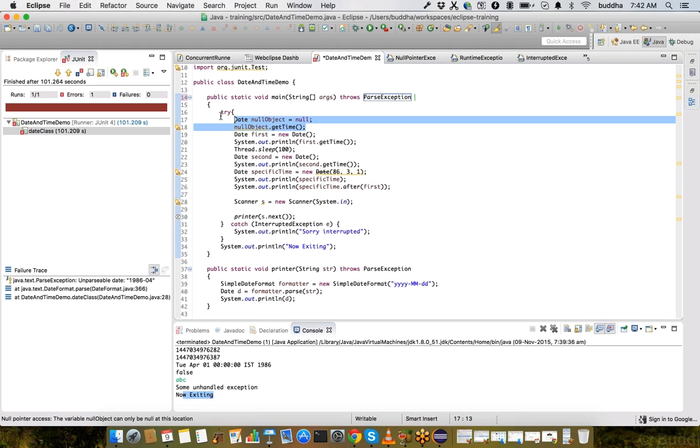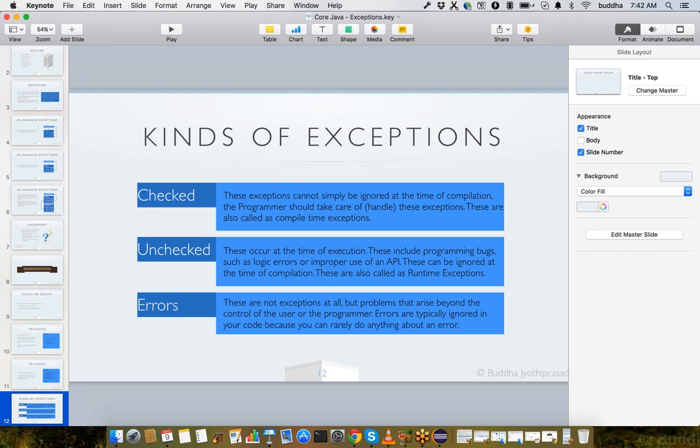Alternatively, this null pointer exception is not a compile time exception. These are called runtime exceptions. Okay, they will only occur at the time of running. So it is not mandatory to throw or catch those exceptions, but it is always a good thing if you handle those exceptions. So these are not that serious errors. That's why these are not checked.